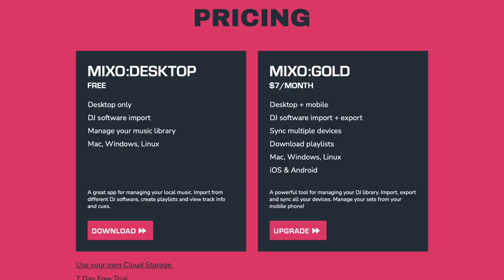Before we get into actually looking at MIXO, I want to talk about just two things very quickly. First of all, the price. There is a free version and a paid version. The free version has certain features that we'll talk about in a second. The paid version, called MIXO Gold, has its own set of features which are in addition to the free version.